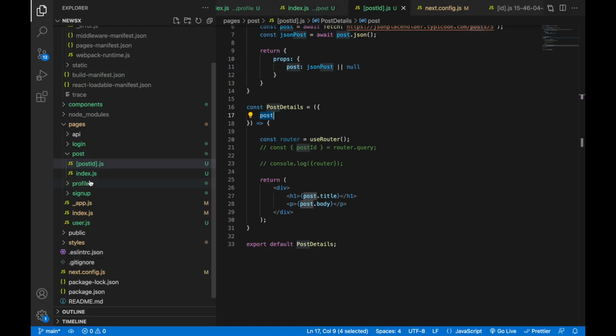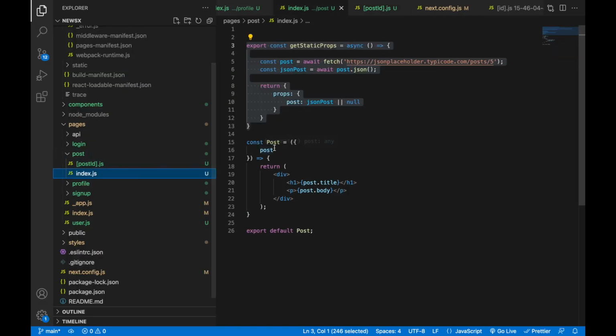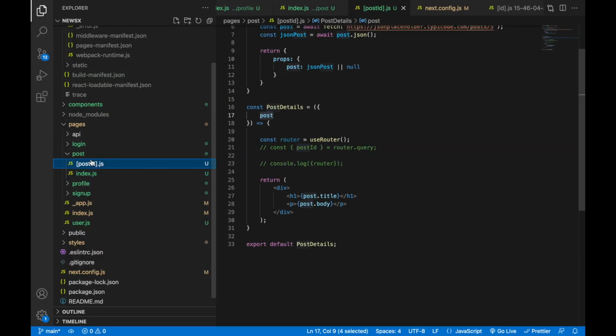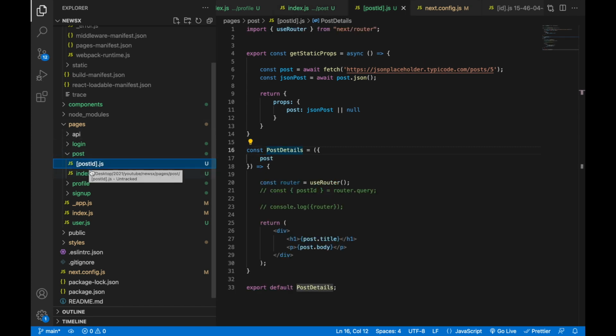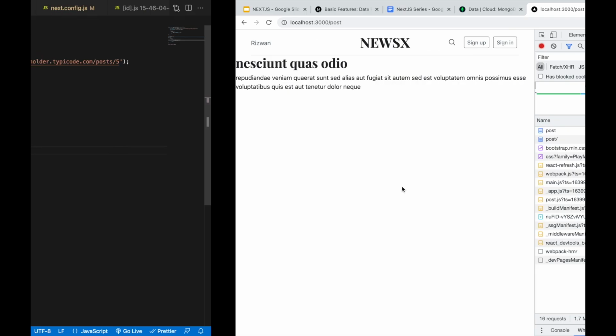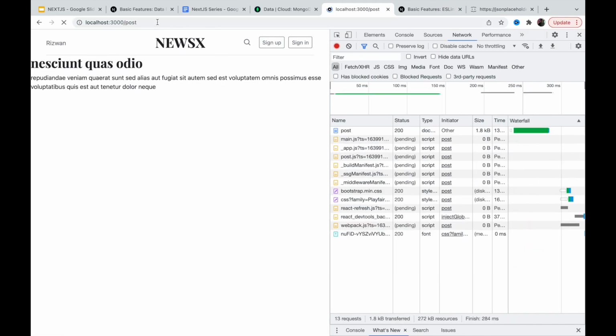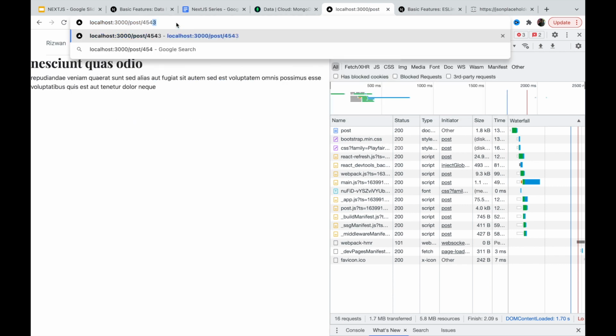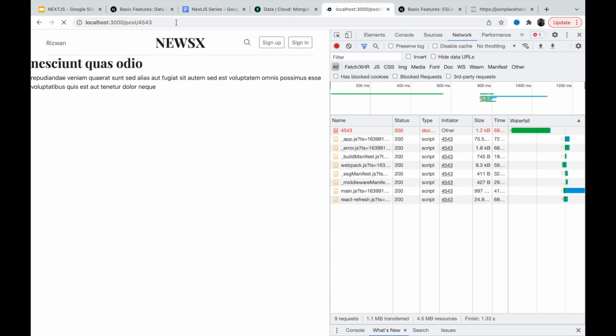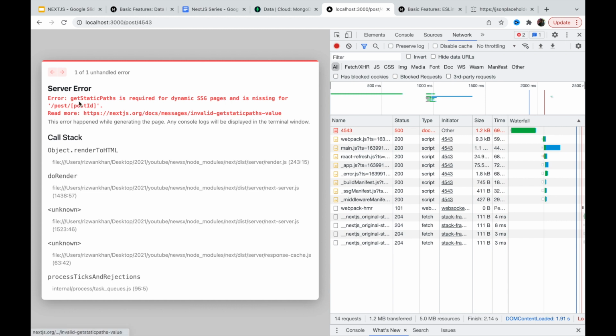So here we have our index.js file. We have the same stuff, and here we have post details and the same content, right? We have just copied everything from here to here. But the difference is this is a dynamic path and this is a static path, right? If we go and check here, it works fine, right? Now, if I use a dynamic path like post and place some ID and hit enter, then you're going to see an error. getStaticPaths is required for dynamic SSG.